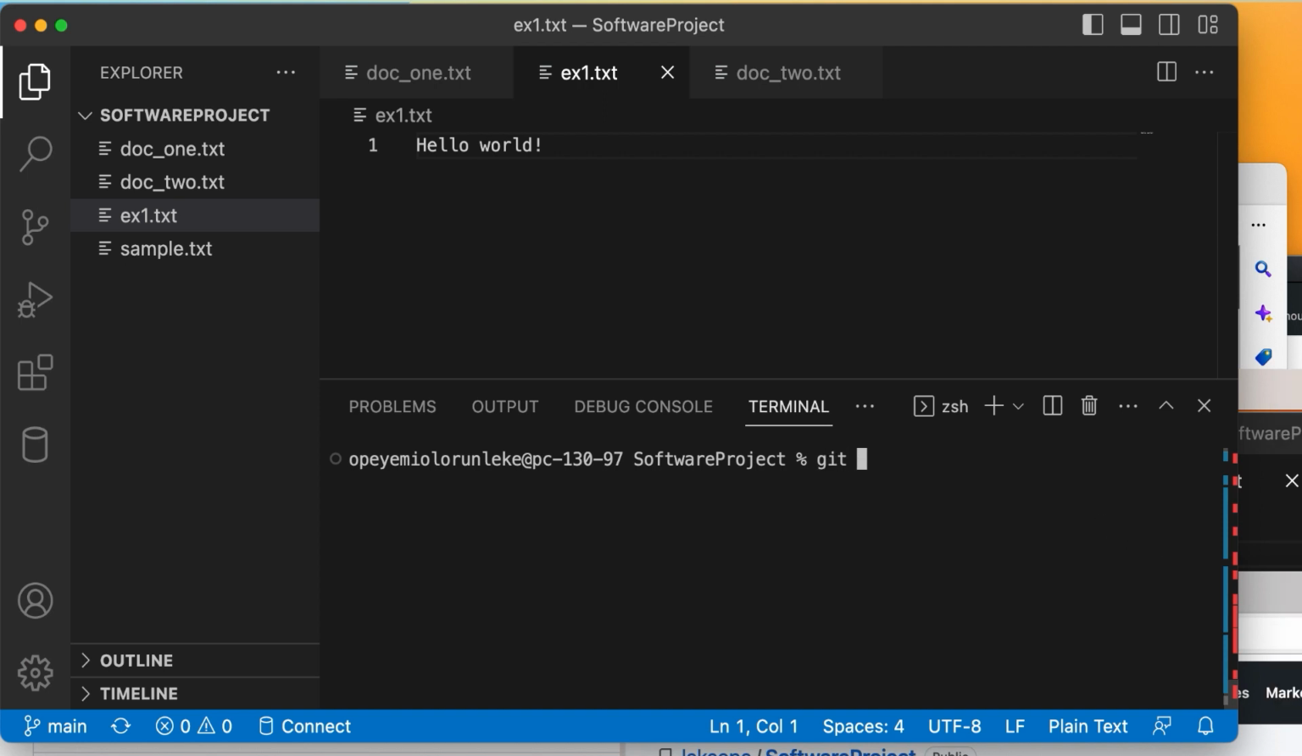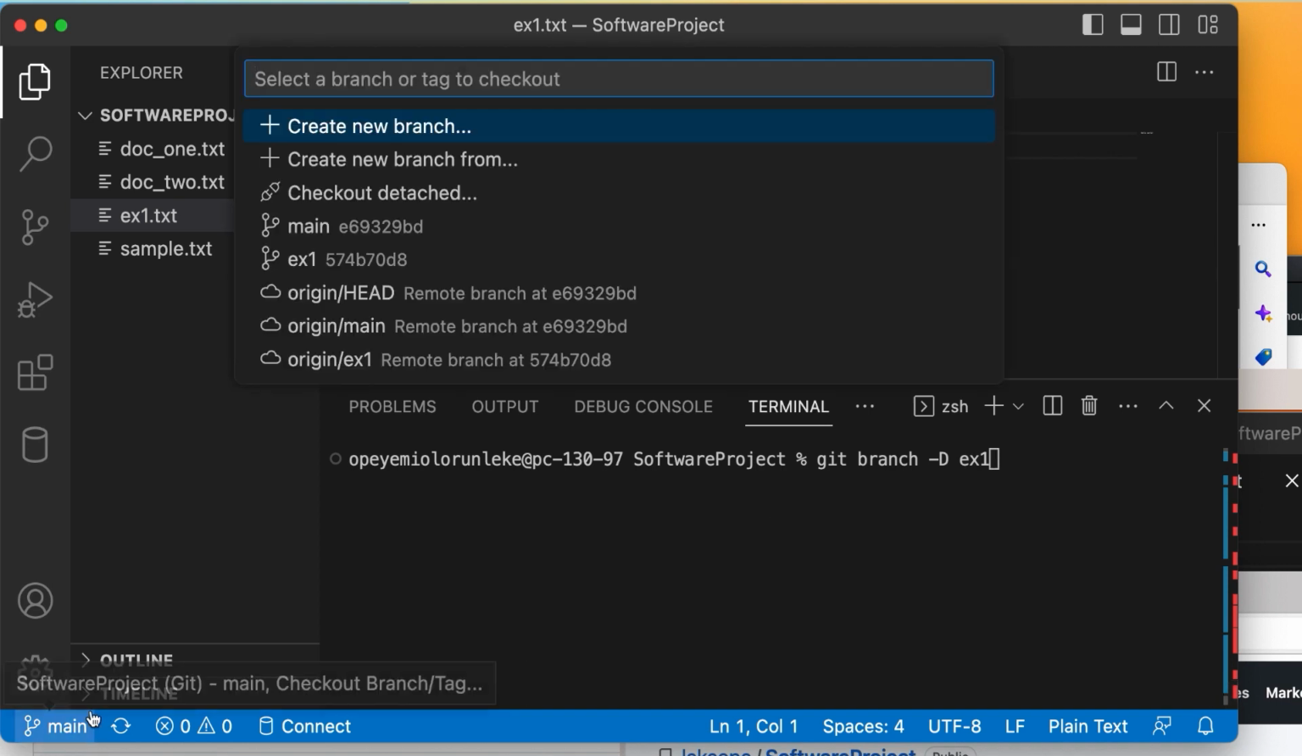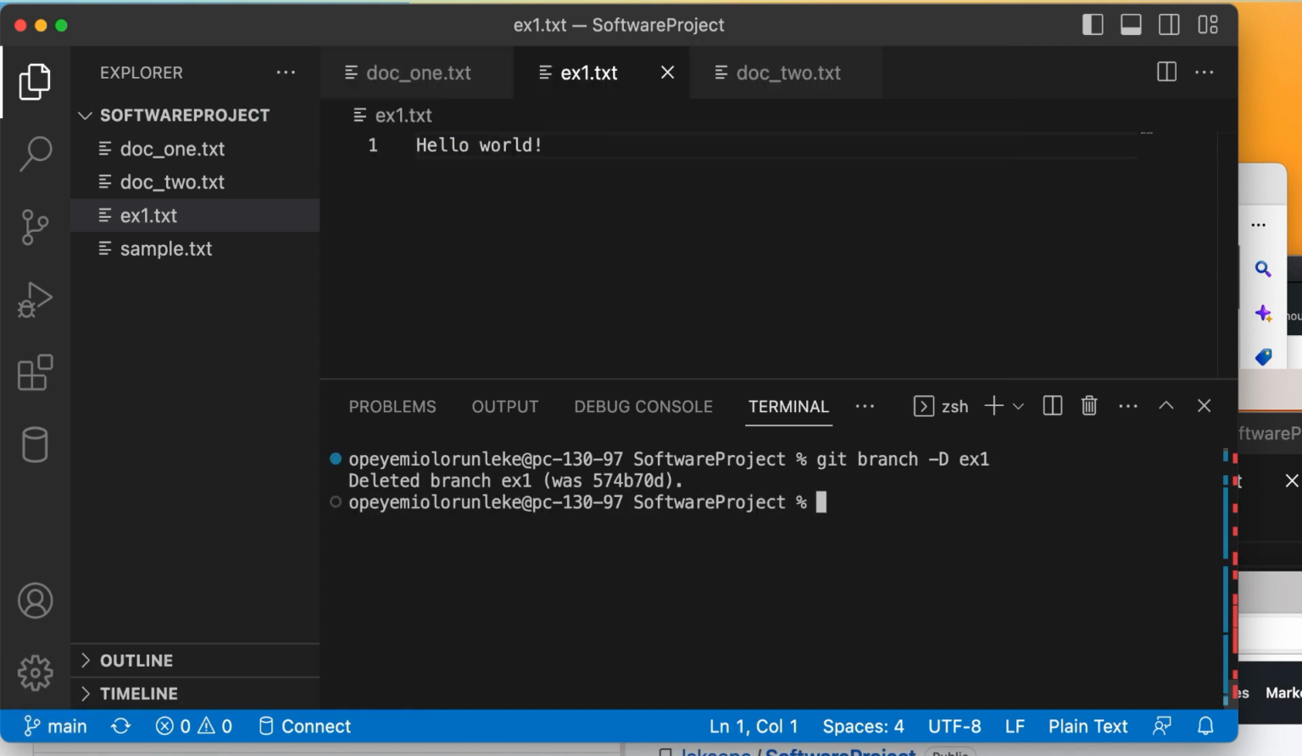Remember the code for deleting? We're deleting in two places now: on our remote repository and on our local repository. We're deleting on our local repository first, and the command is git branch -d and the name of the branch, ex1. Before you actually run this command, make sure you have checked into your main branch or a branch that is not the branch you want to delete. Right now I'm in the main branch, as you can see here. So I'm going to execute this. It tells me branch ex1 has been deleted.